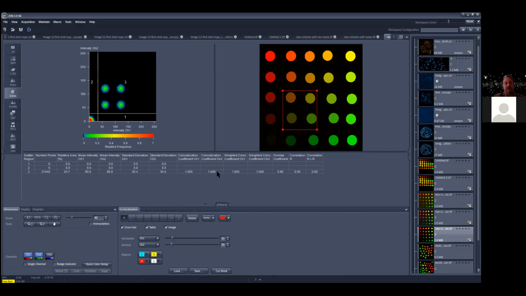This can distinguish two cases where we have numerous green objects and some of them are also red. So I would have objects, all objects are green, but not all of them are red. Conversely, I can have the case where all objects are red and some of them are green. In this case, all of them are everything. Then there is the weighted co-localization coefficient, which is weighted with its intensity. In this case, because it's an artificial case, we will see the weight is 1.